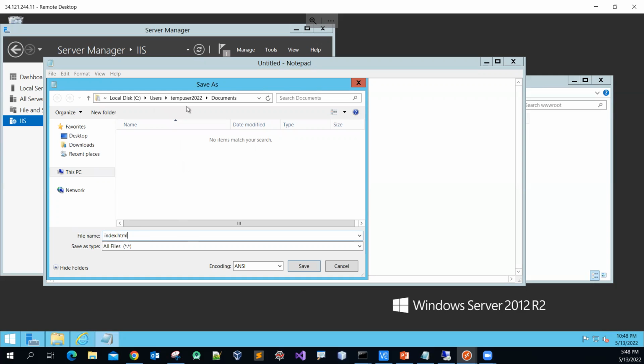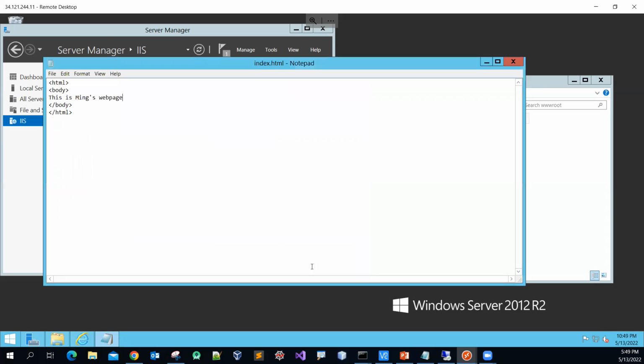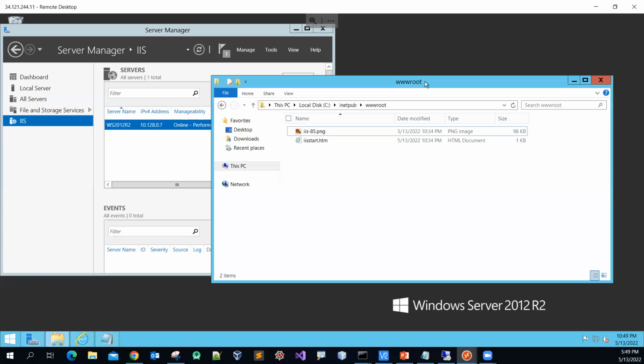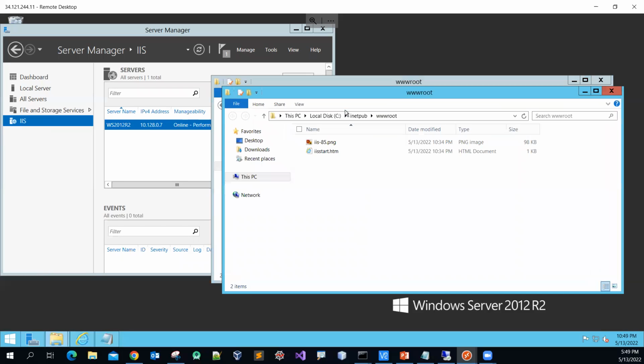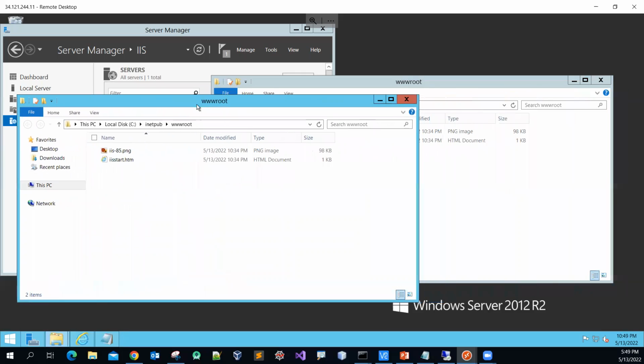And then the location will be the C drive, Users, temp user 2012, and Documents. Then you can click Save. All right, and then let me minimize this one, then go back to this File Explorer. I'm going to click File and then pick Open new window. There you go. So another File Explorer showed up.